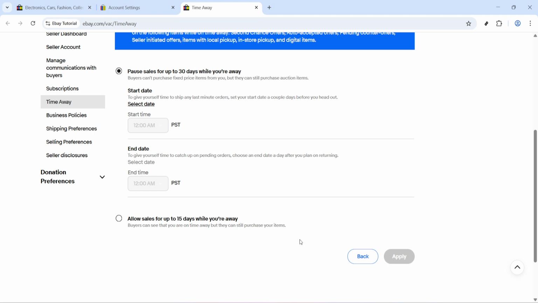That's it. Your Time Away is set. You can come back to the same page anytime to adjust the dates if your plans change. Before you go, review your pending orders and send any necessary updates so everything stays smooth while you're away.